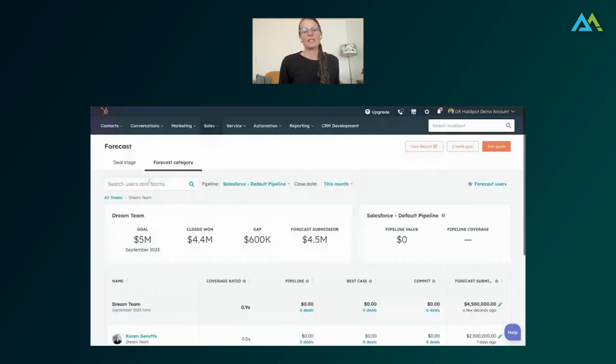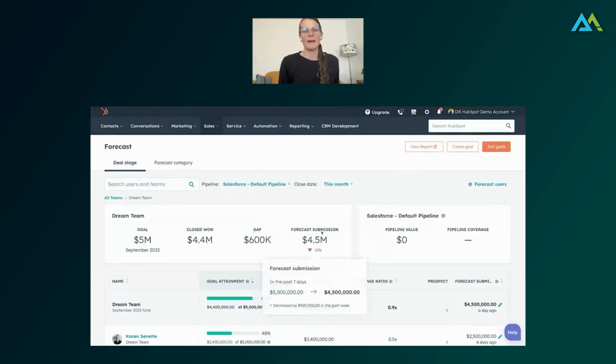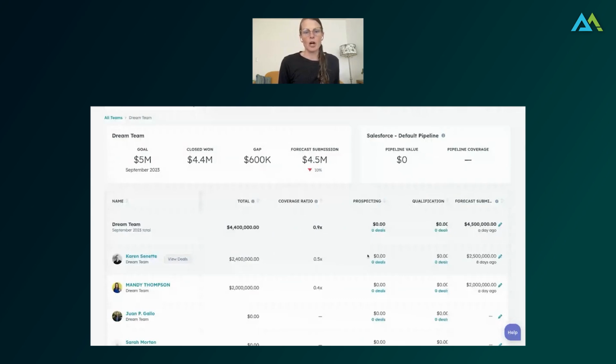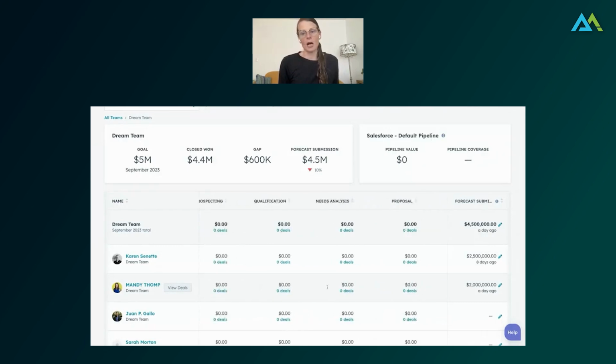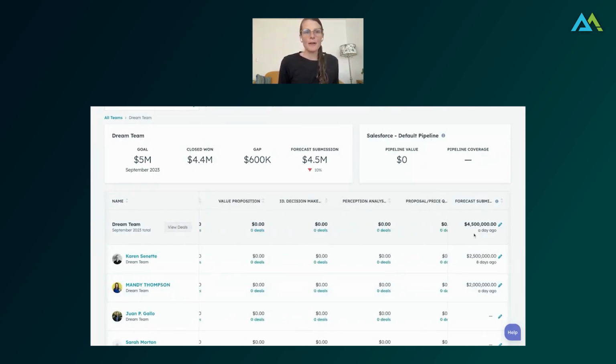You'll see here, everything looks the same at the top, but then we're actually looking at it by deal stage, and we can see what our coverage ratio is. We do not have the coverage that we need to hit our goal, and so we know that we're not going to hit our goal. So we should update our forecasting. That's a little bit of how forecasting works.